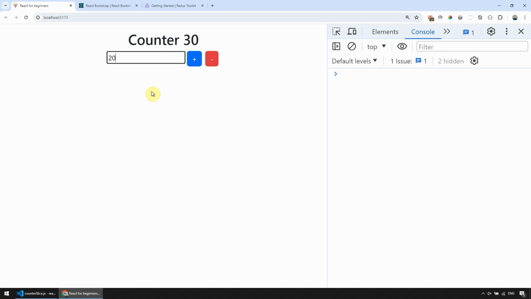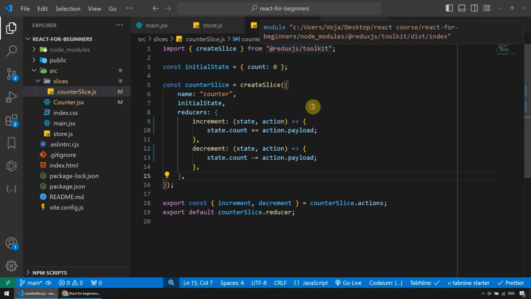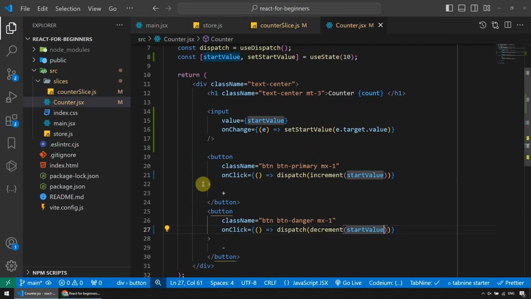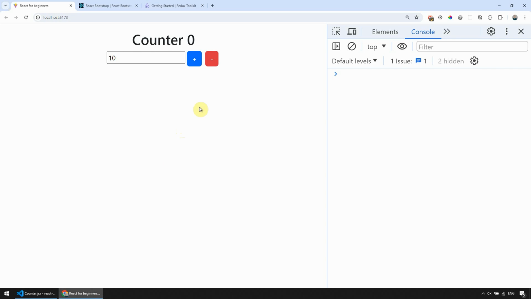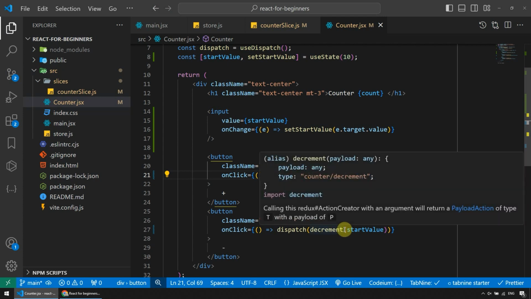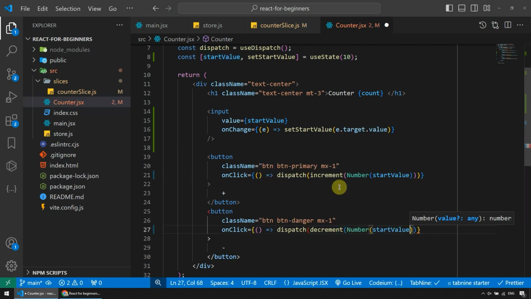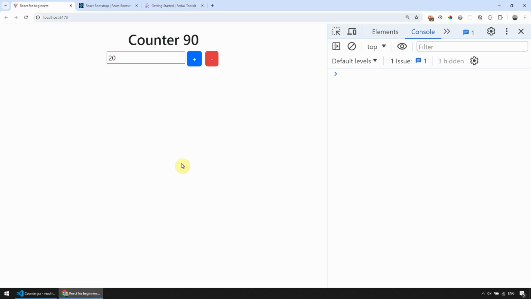And if I say 20 now, it does this because we need to specify it's a number right here. Let me just do it. Just cast it like so. So that should hopefully fix it. Let me see if I say 20 now. It does. Okay, let me say number here as well. And once again, 10 is the default, but if I say 30 now, it goes up by 30 and down by 30 as well.